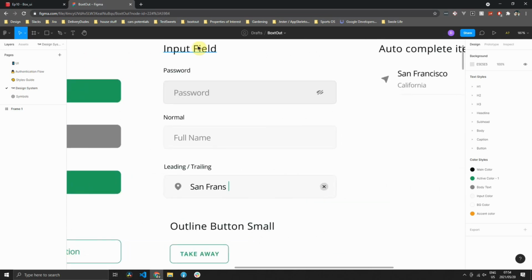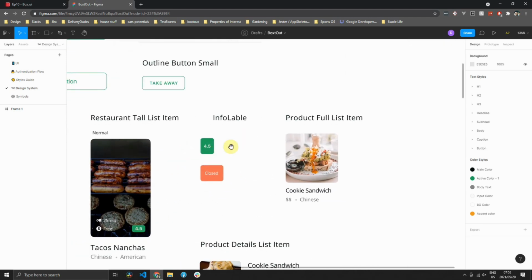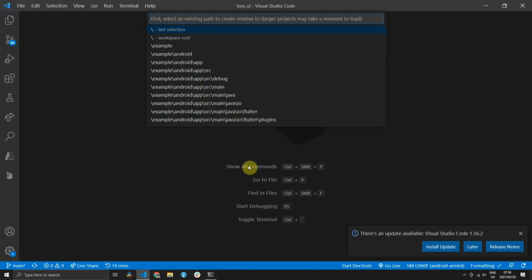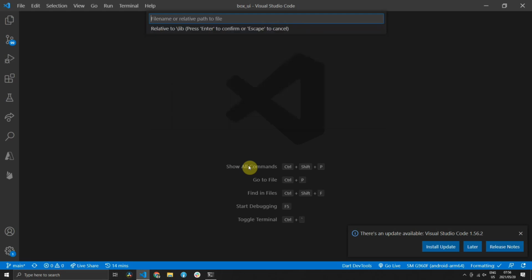In the box_ui lib folder, we'll create a new folder called source that will contain all the package code that we don't want to be visible outside of the package unless we expose it. We'll start by creating some shared styles based on the text styles defined in the design system.